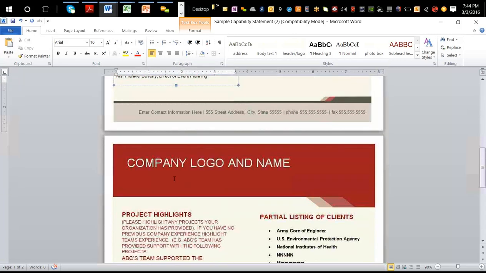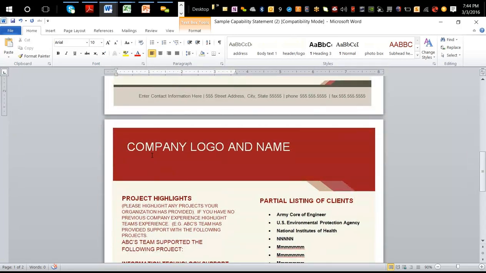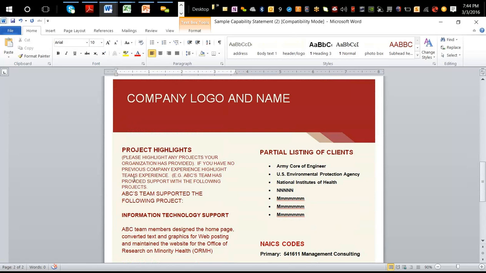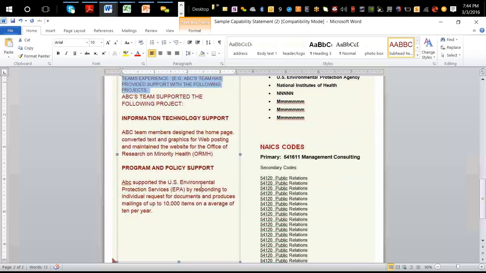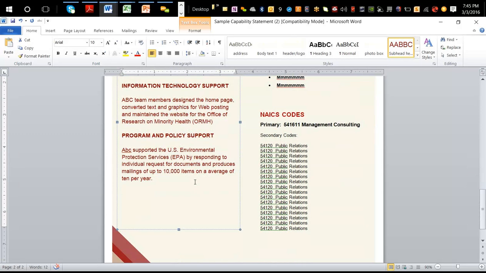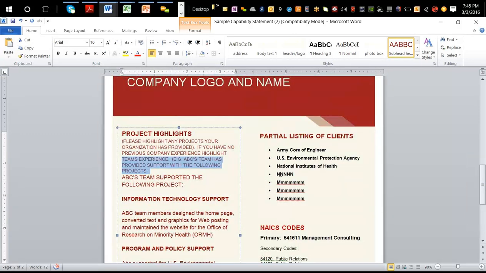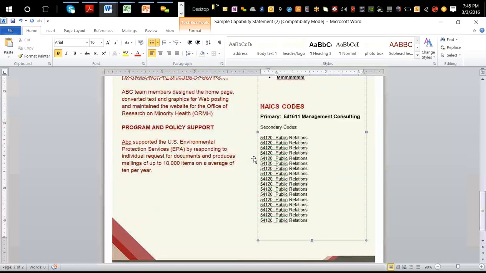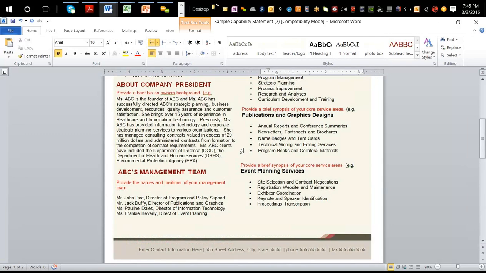Because again, the government is okay with contingency hires. You're just demonstrating that they're your team. And then I'm constantly highlighting my team's experience and just putting one or two as case studies. And then on the back, it is the partial list of my team's experience. So everything is referencing my team.